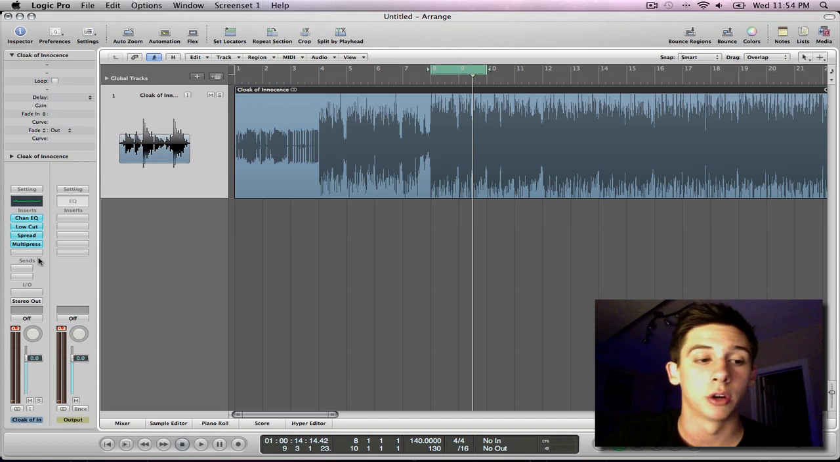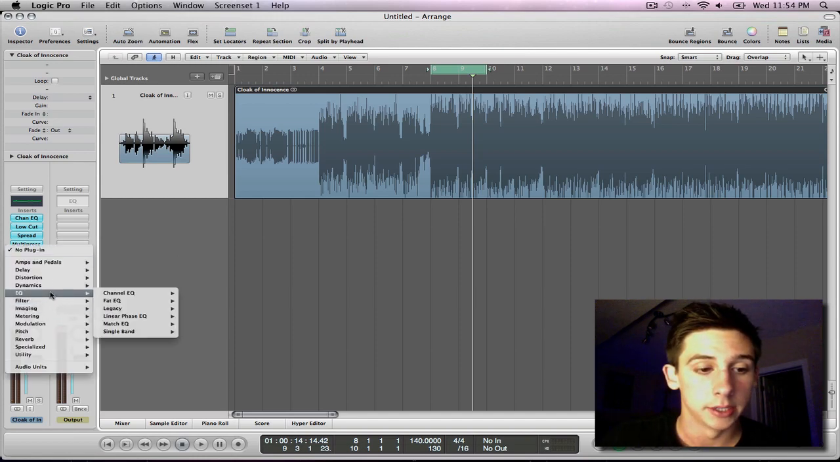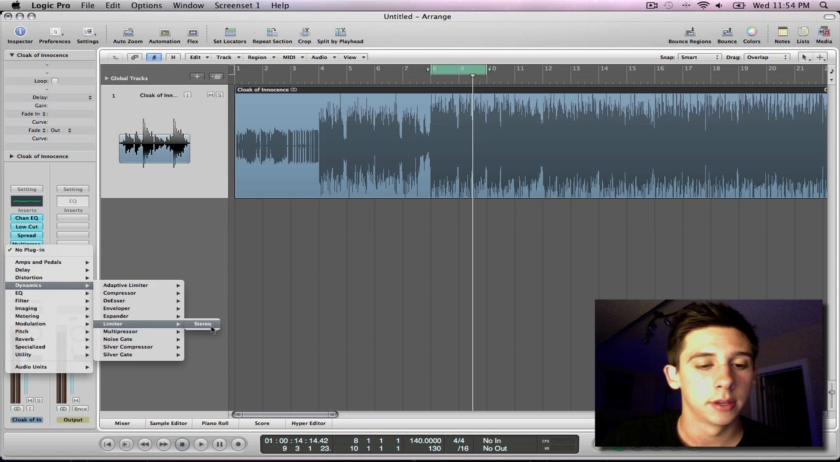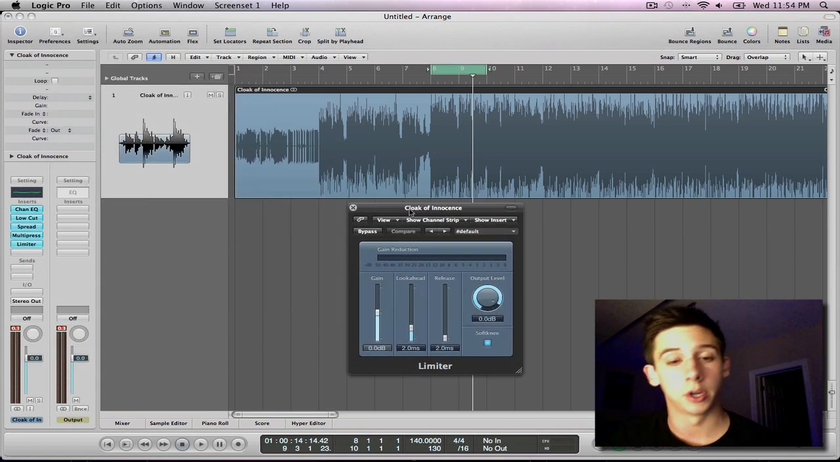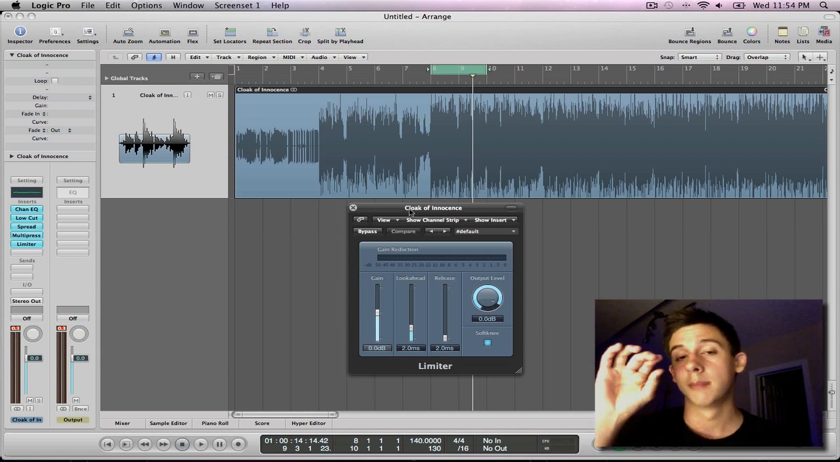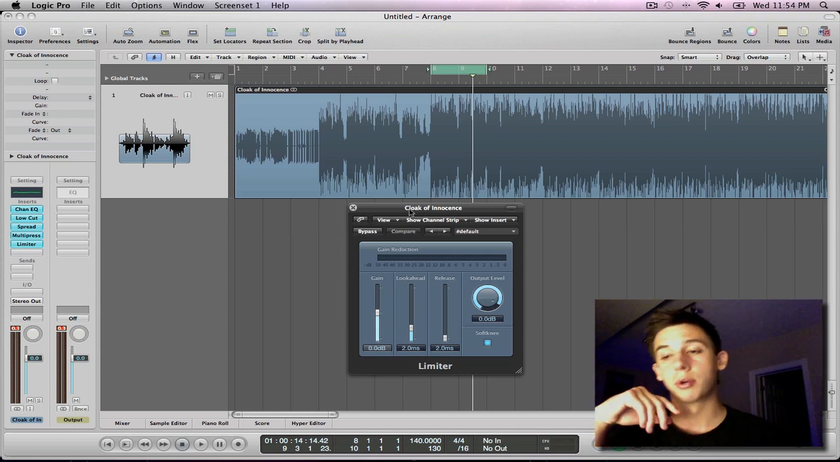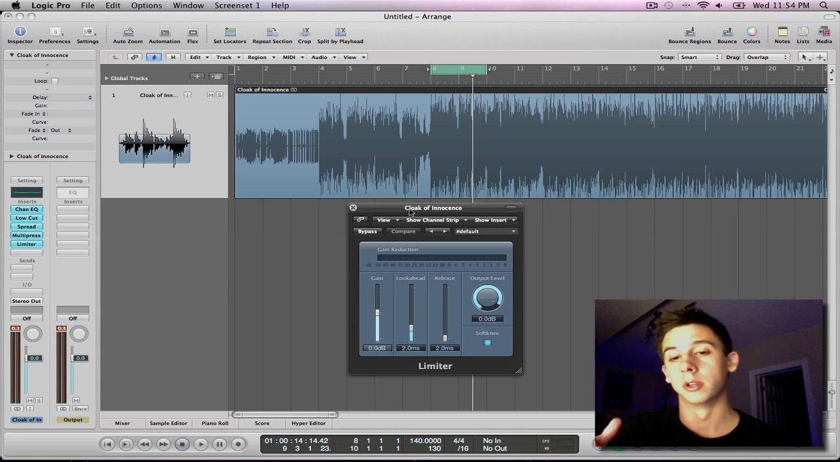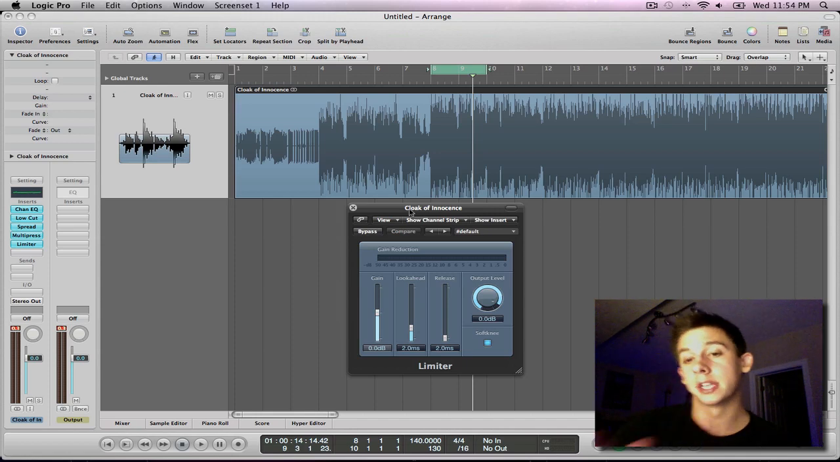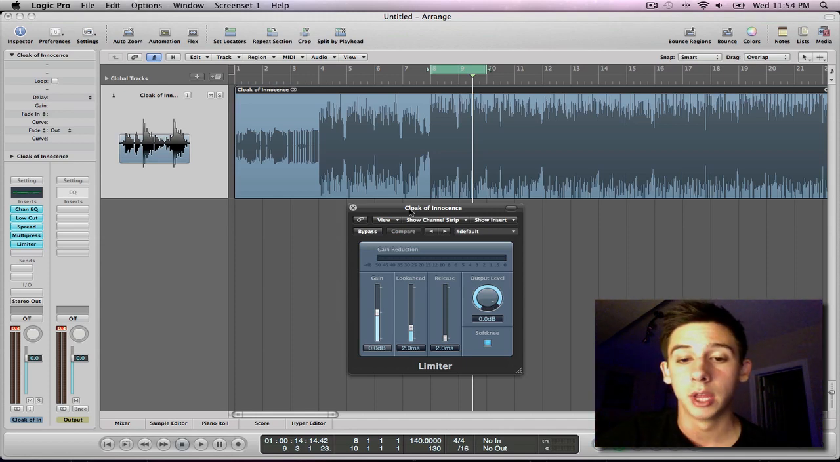The next plugin is called a limiter, and let me explain it to you. A compressor, if you pick a guitar and you record it, there's going to be a very large peak at that pick. What a compressor does is it rounds off that peak a little bit. And what a limiter does is it cuts that peak off at a certain level. And what we're going to be doing is we're going to be setting it to 0 decibels. So it's going to be cutting it off right before our audio file clips.